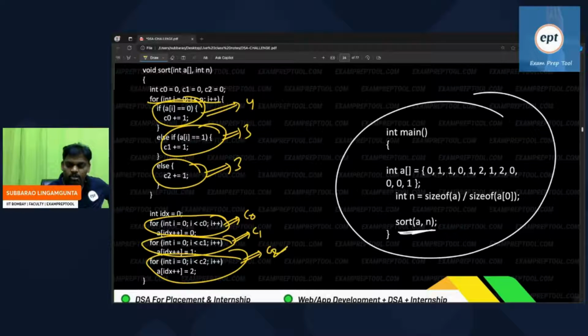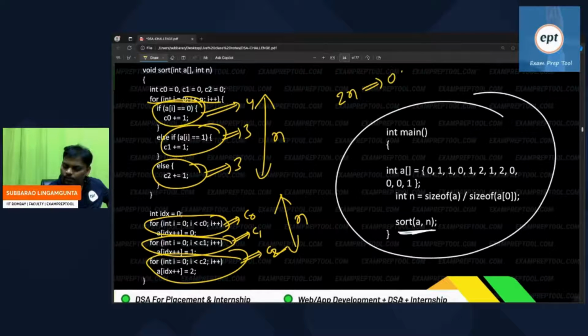Next for loop is C2 times. C0 times, C1 times, C2 times. I hope everything is fine. So this will take n time. This will take n time. Overall 2n. So overall order of n. This is the time complexity.